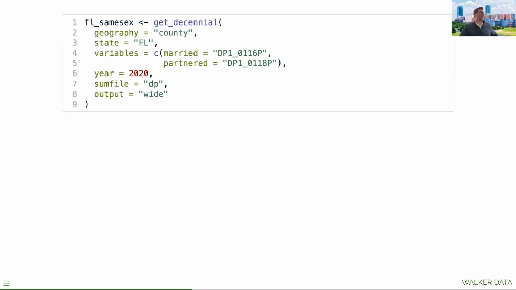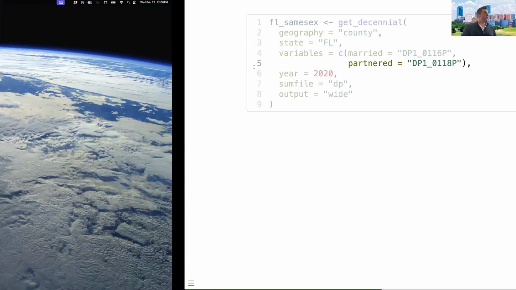Here's an example where I'm grabbing the percentage of households that are married same-sex households or partnered same-sex households by county in the state of Florida. And we can get that from the demographic profile here. And so you'll notice here that I'm specifying a named vector, which is defined with this c function. So I'm saying married equals this census code and partnered equals this census code.